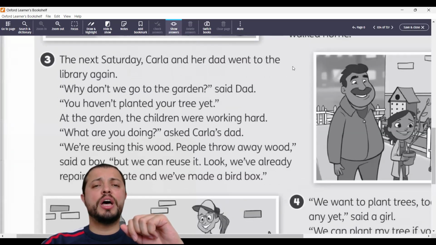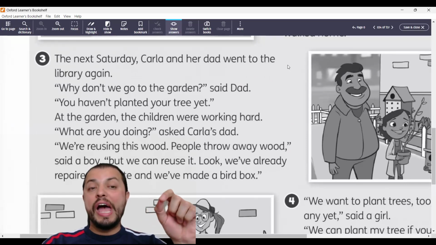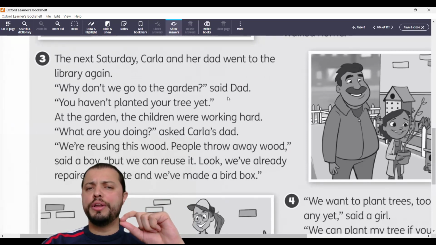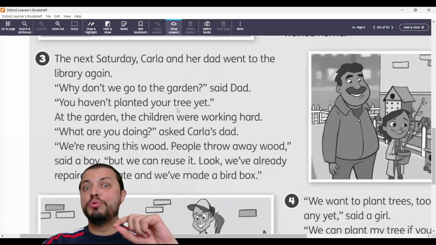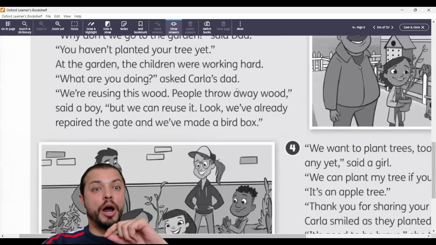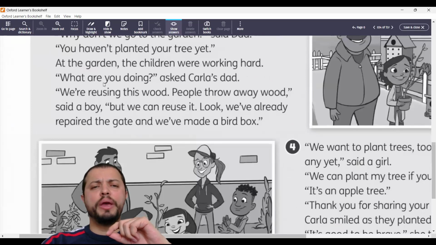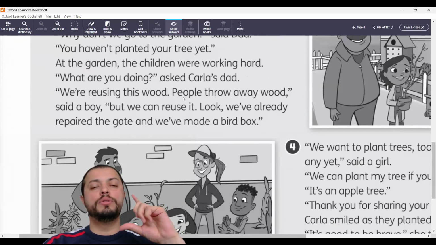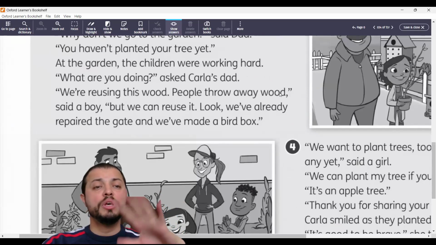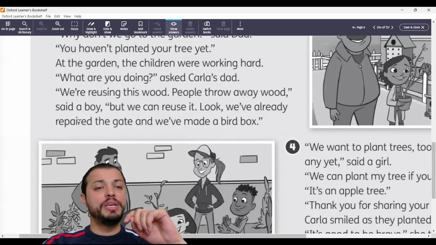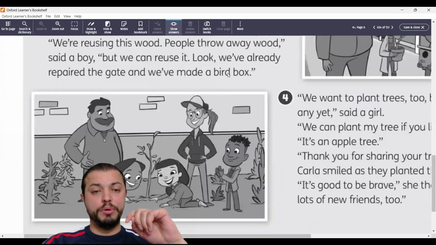Number three, the next day, Carla and her dad went to the library again. Why don't we go to the garden? Said Dad. You haven't planted your tree yet. At the garden, the children were working hard. What are you doing? Asked Carla's dad. We are reusing the wood. People throw away wood, said the boy. But we can reuse it. Look, we have already repaired the gate and we have made a bird box.